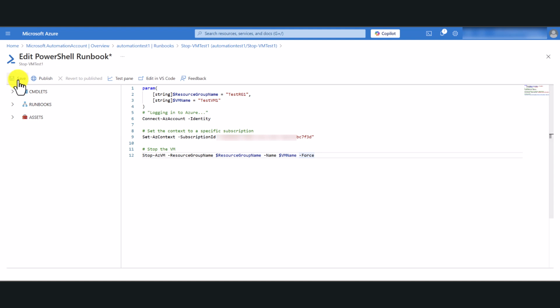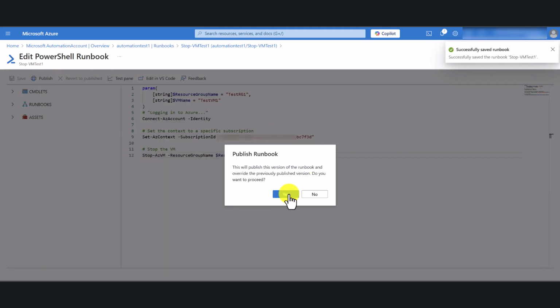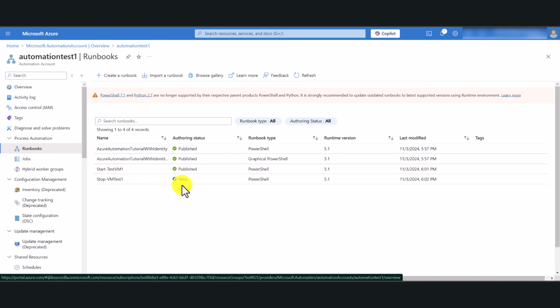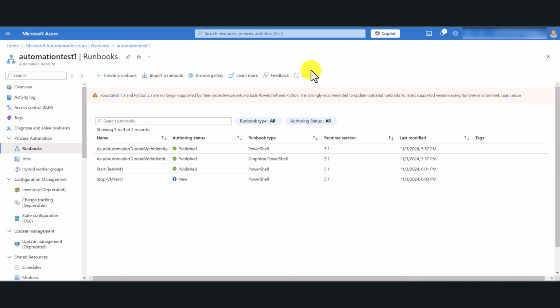Okay, that looks good. Save, and then remember to publish it. Okay, so now we've got 2 runbooks ready to go, and the next thing is to create a schedule.